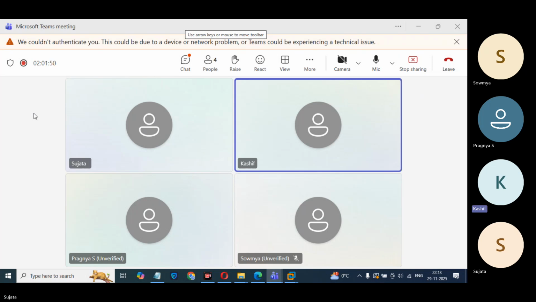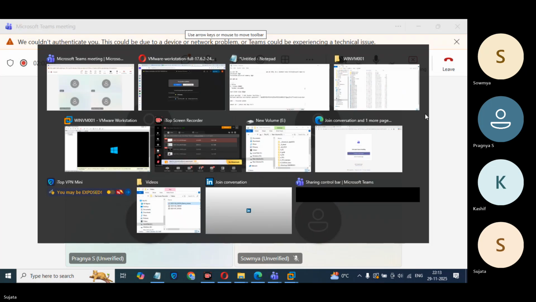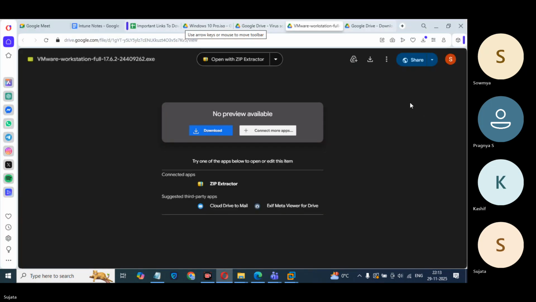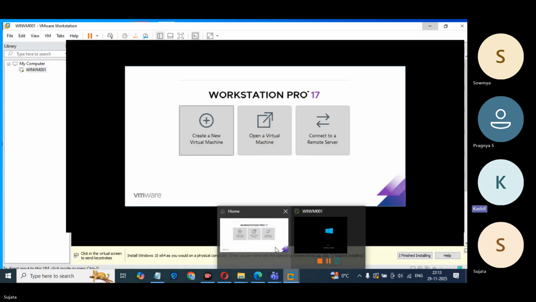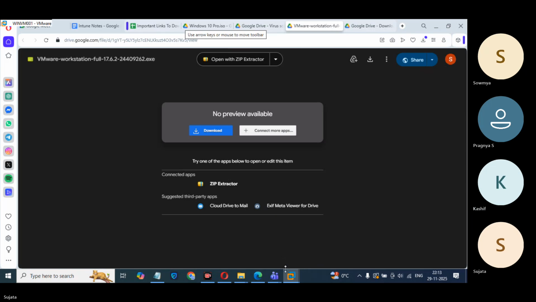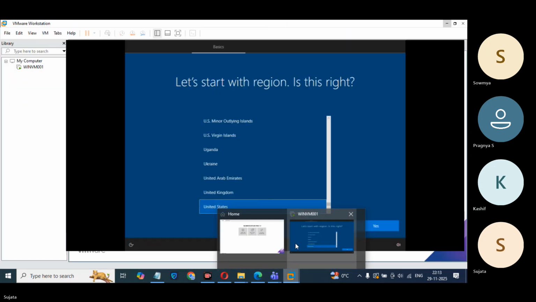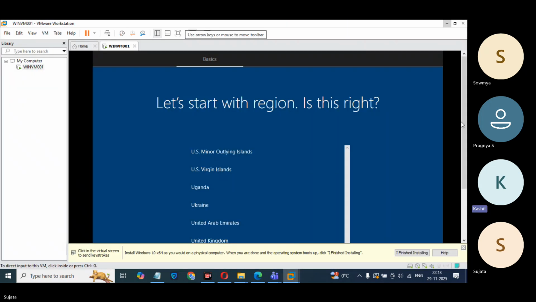What is your status, Sujata? Can you share the Windows 10 screen? The Windows 10 virtual machine. Open that one, the right one. Okay, so you are also on the same page. Very good.